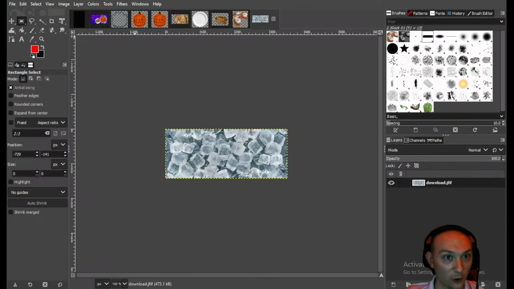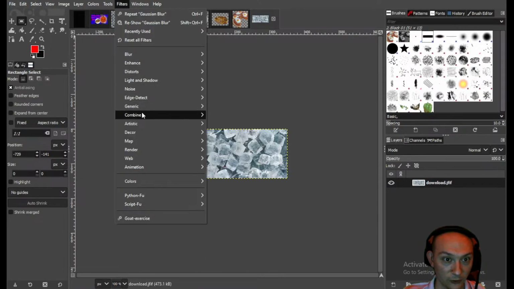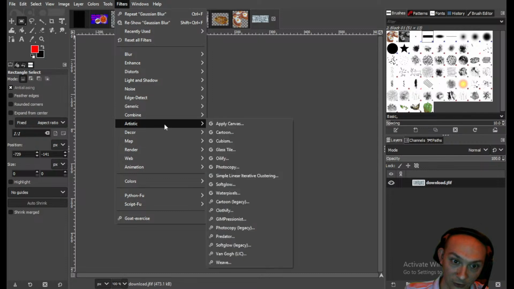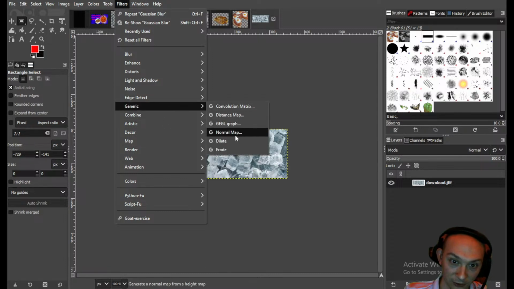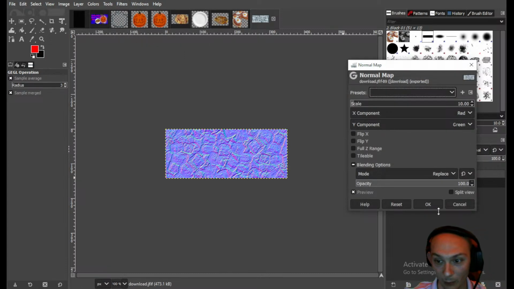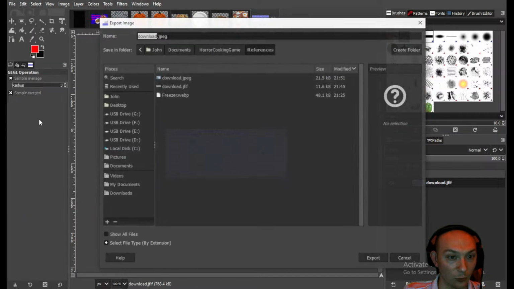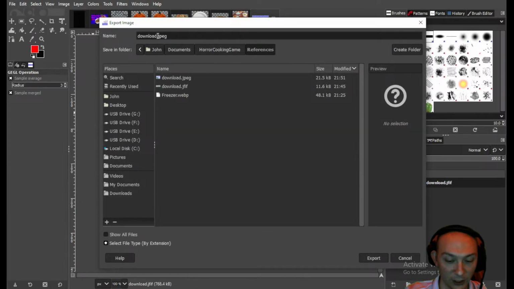Since we already have this open, we can go to filters. I think it's Edge. One of them, is it artistic? Oh, generic, there it is. Normal map. So we can make a normal map and then change it over. We'll go File, Export As, and we'll call this Ice Normal.